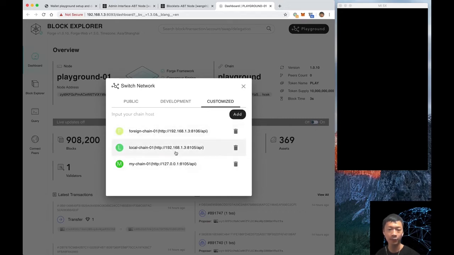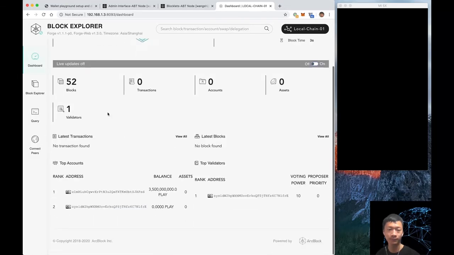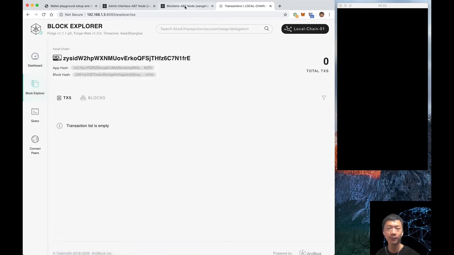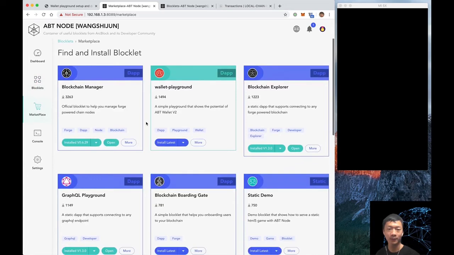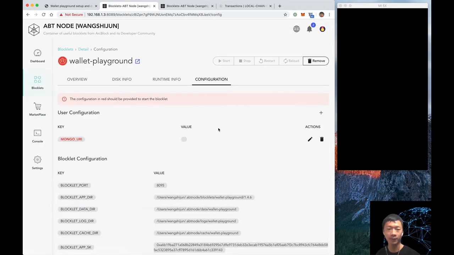Okay, the foreign chain and the local chain are both added, and let's switch to the local chain and explore the blockchain with the block explorer. There are no transactions here. Then let's move on to install our wallet playground from the marketplace. Then we need to open the wallet playground.